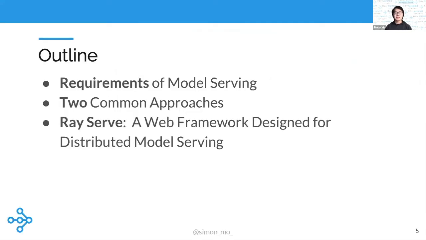So this talk will be structured as follows. I'll first discuss some requirements for model serving to get an overview of what a typical model serving workload looks like. And then I'll talk about two common approaches for model serving. These two common approaches roughly cover the current model serving solutions out there. And then lastly, I'll introduce RayServe, a web framework built on top of the distributed runtime Ray that makes it easy for serving machine learning models and scaling them to many machines while delivering end-to-end control over the prediction.